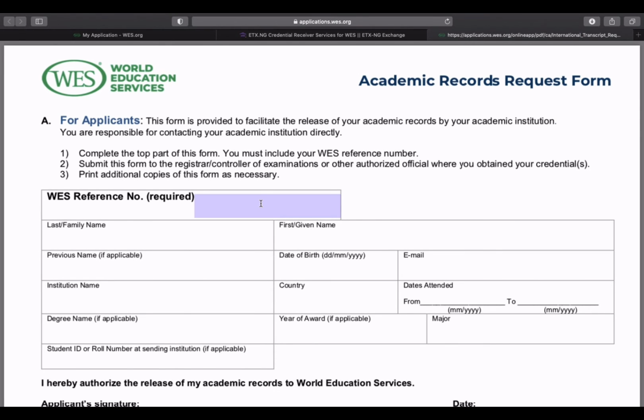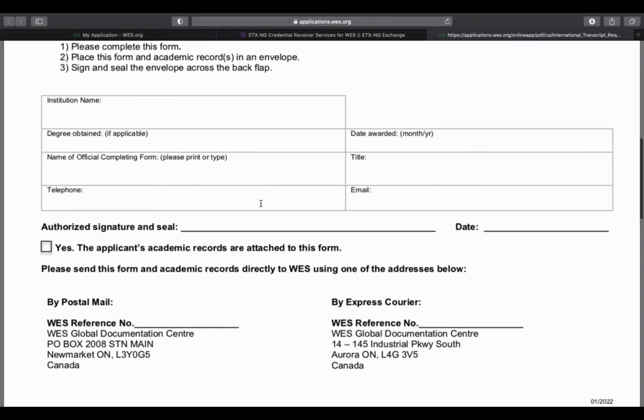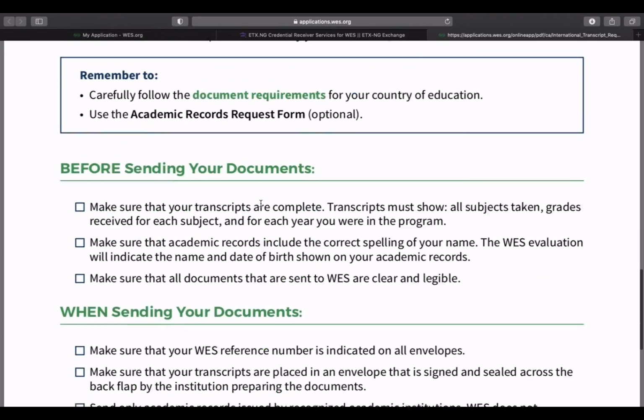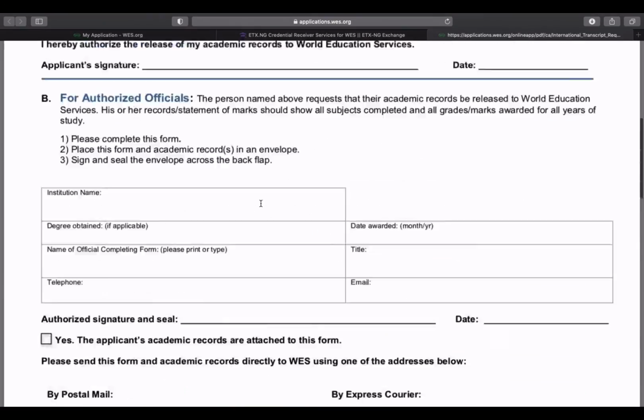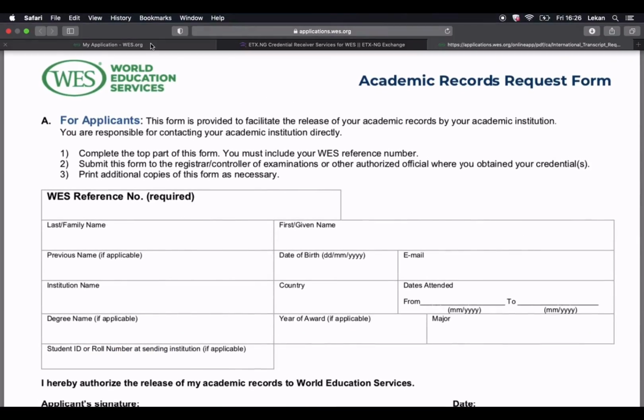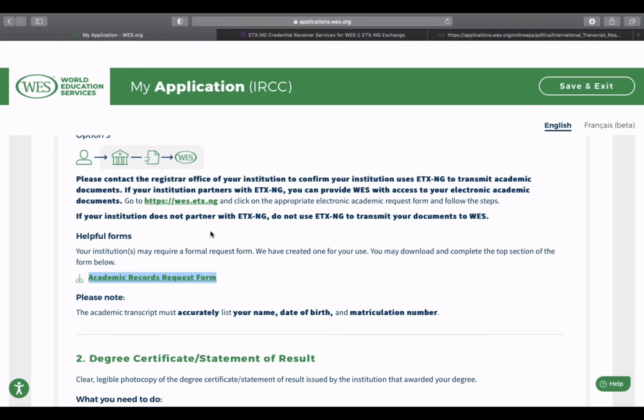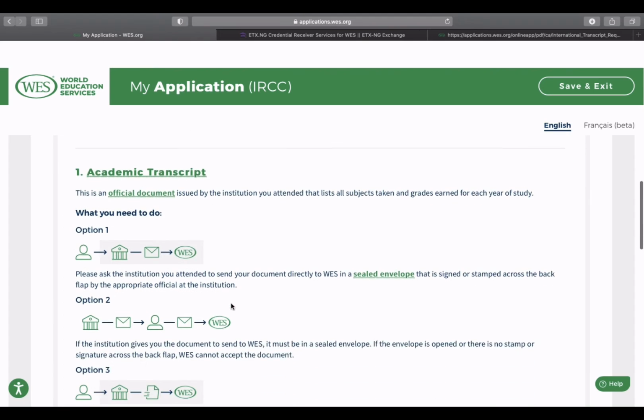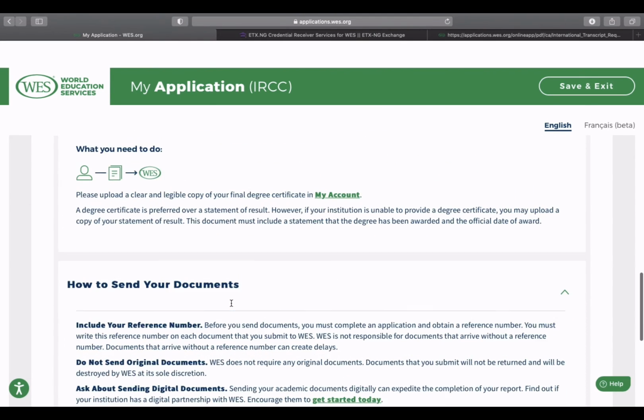So this is what the form looks like. You just fill in your details and submit this to your school while requesting for your transcript. That's if you're using your school directly. If you're using ETX, you do the other one. So these are the various options that you can use to send in your transcript to WES.